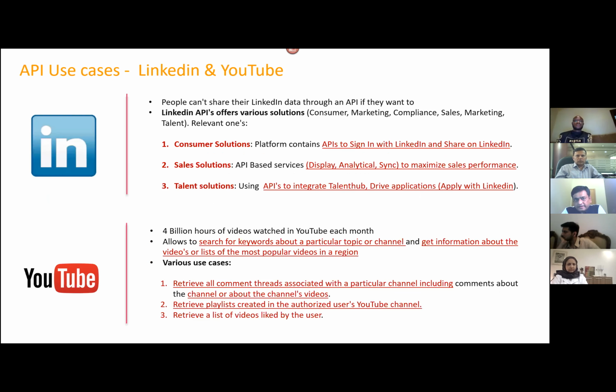I also looked at LinkedIn and YouTube. LinkedIn, if you recall, we learned that LinkedIn is not a good place when it comes to getting information via APIs, because people can't share the LinkedIn data through APIs even if they want to. I think it doesn't provide that functionality. But there are other use cases of LinkedIn APIs, which I could gather.